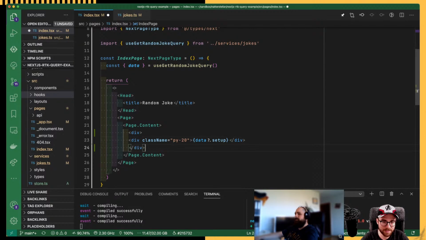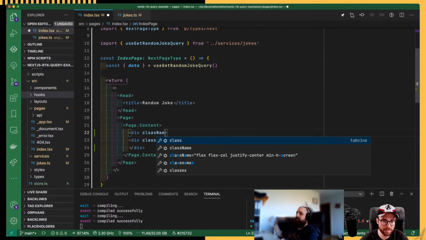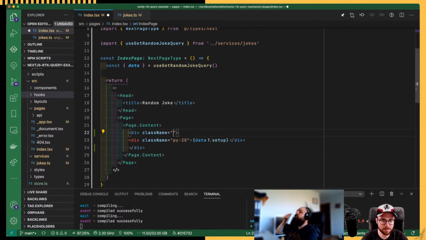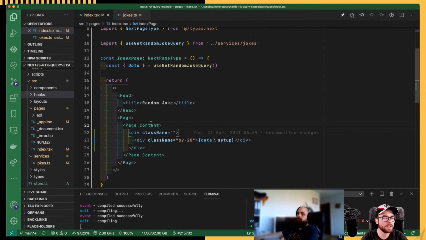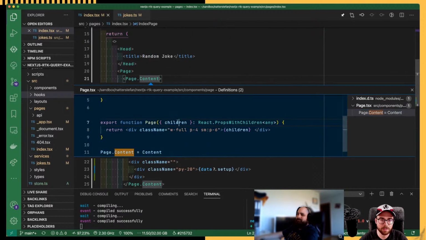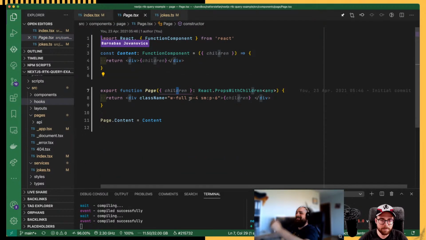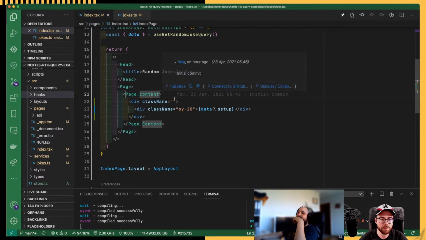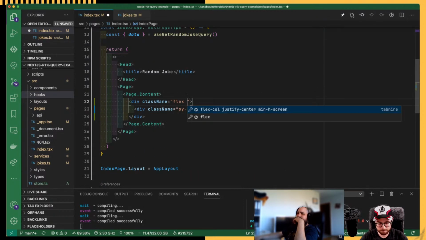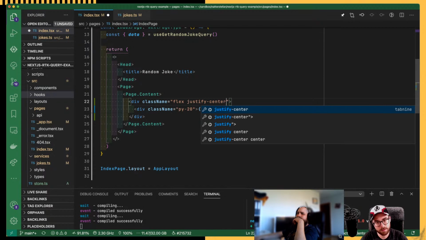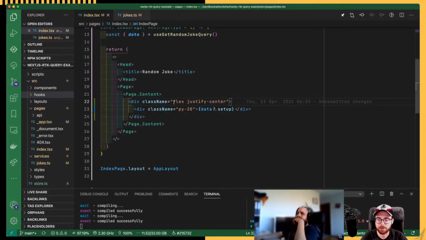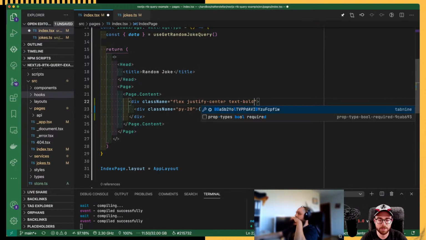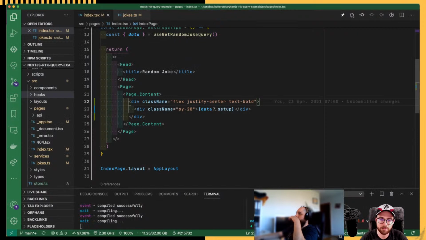So what we want is our class name. Is this centered already? No, it's not centered. Let's change that. Full width. Oh yeah. Justify center, and it should make a boom. No. And what else do we need? Text bold. I don't know. Ah, it's just bold. It's not text bold.